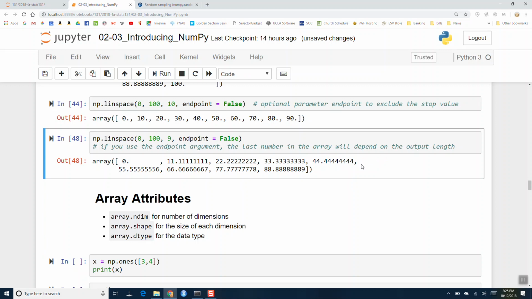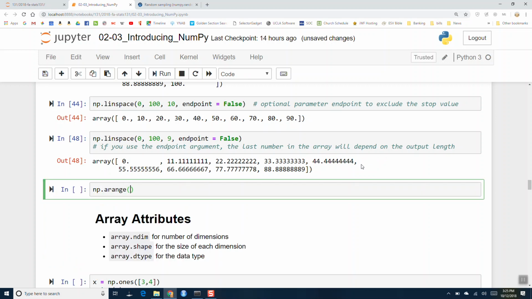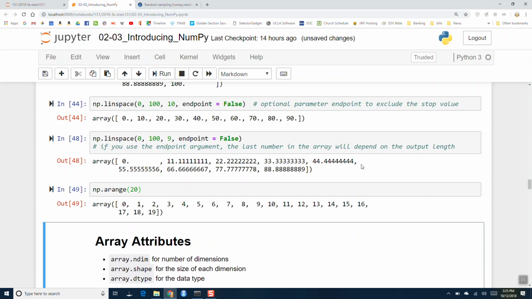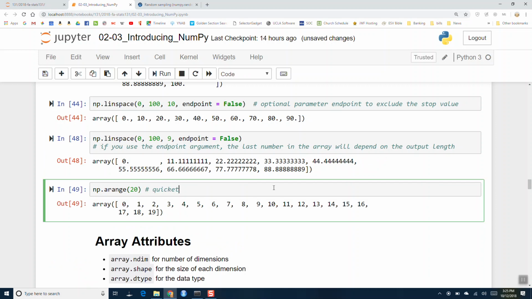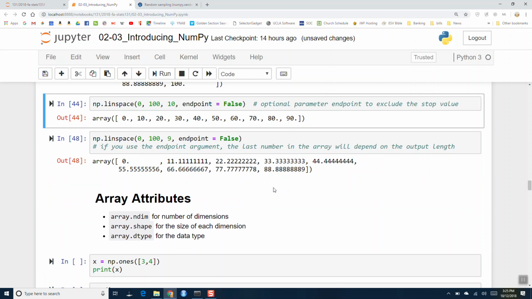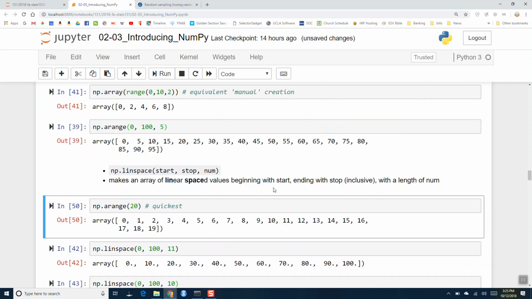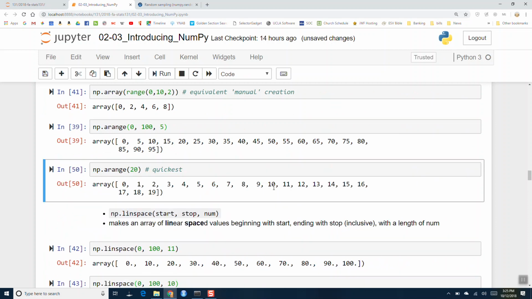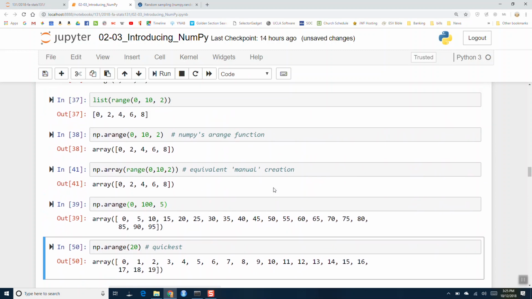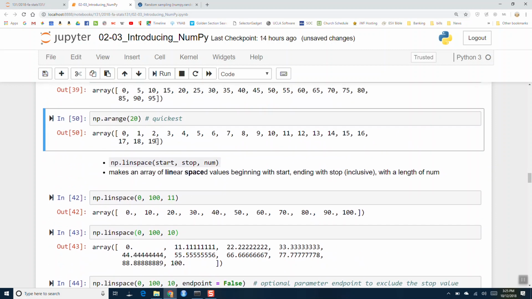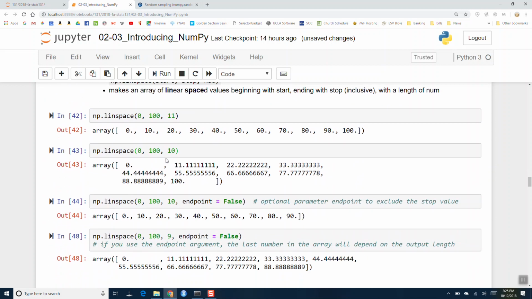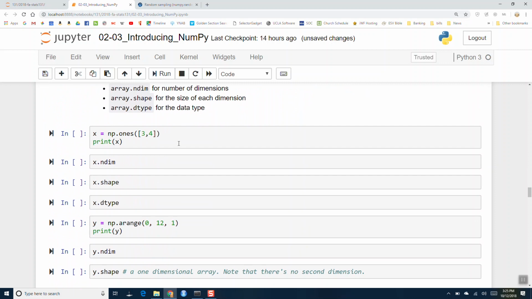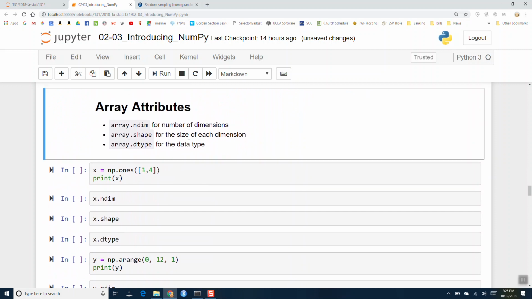Wait, let me just see. np.arange 12. Yeah. So this is probably the quickest. Let me move this up. So if you want like 0 through 19, just arange 20. Makes it quick. Okay, array attributes.